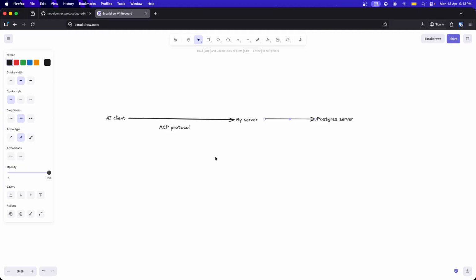Now with MCP, think of it like a unified interface. It's one standard: you build an MCP server once, and it will work with Claude, Cursor, or any MCP compatible client. You don't have to rewrite the server every time you use a different AI client. If I write one MCP for Postgres, it will work for all MCP compatible clients.